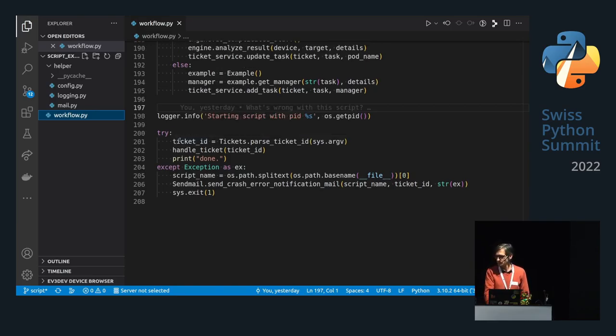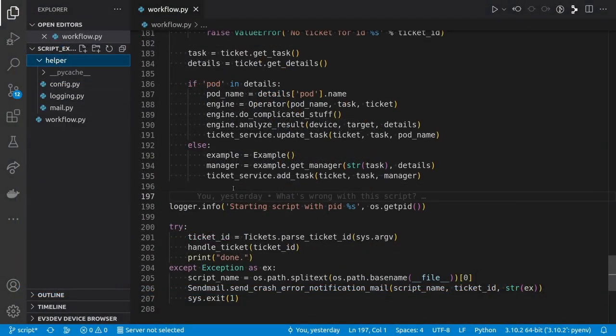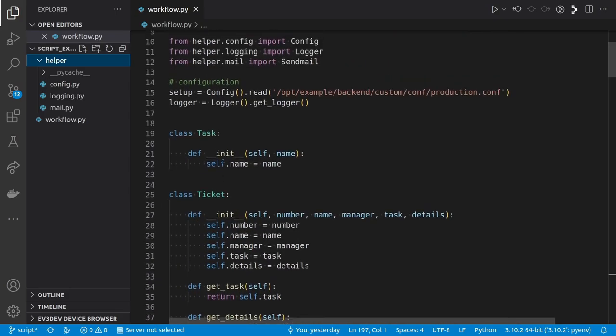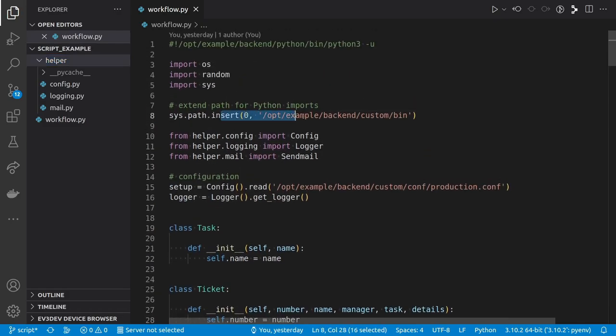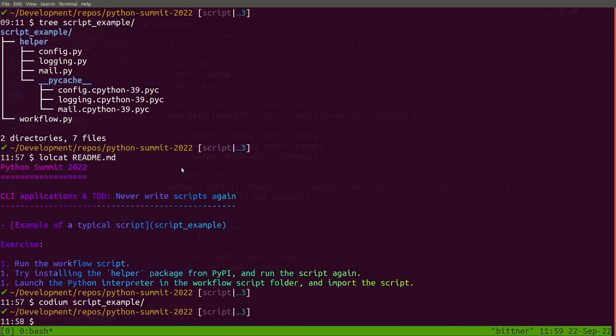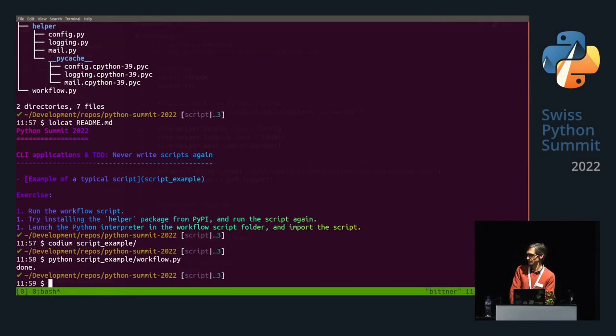I've already started to move some things out into modules, helper modules basically. You can see there is much more here. There's the load, and here's ticket handling. I probably handle tickets and access an API or something. I have some hard-coded paths here. Here is the helper. You probably see that these are not relative imports and so on. Let's try to find out whether this actually works. Python script example workflow. Okay, that's the custom user interface. Yeah, we can do better.